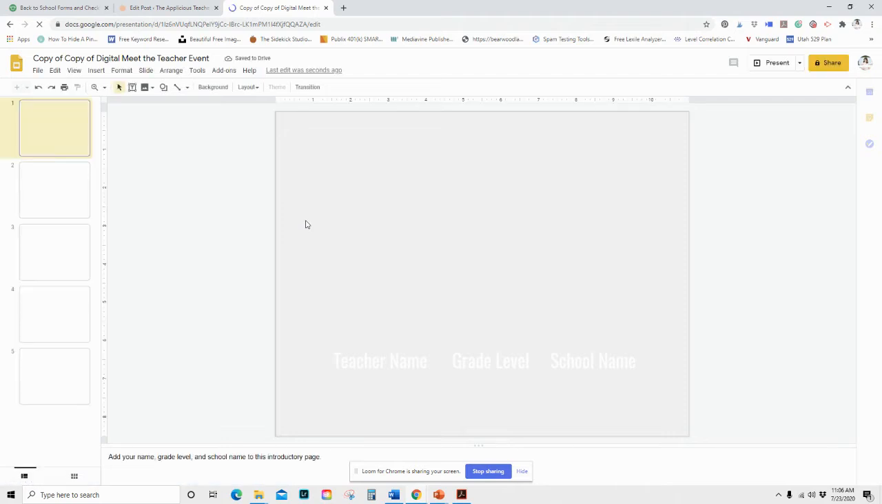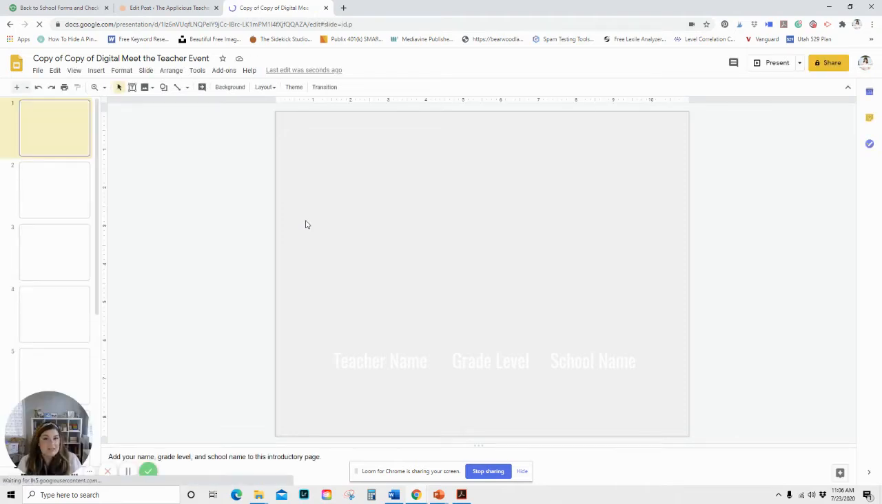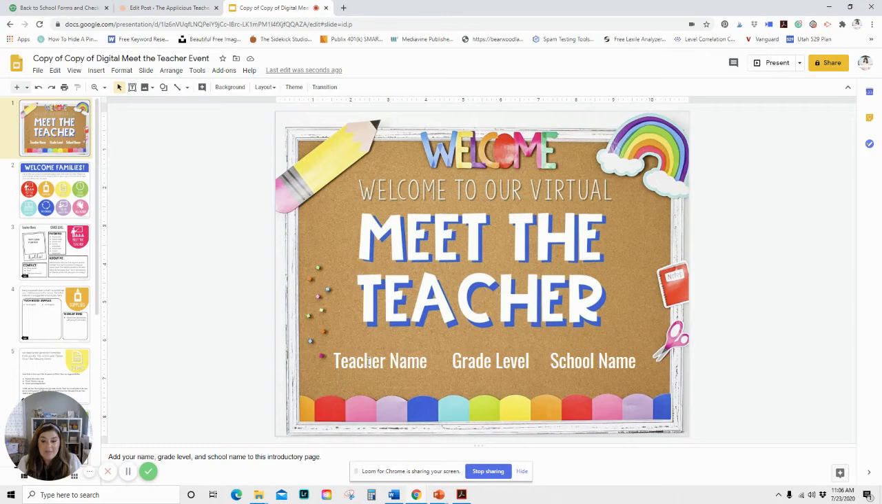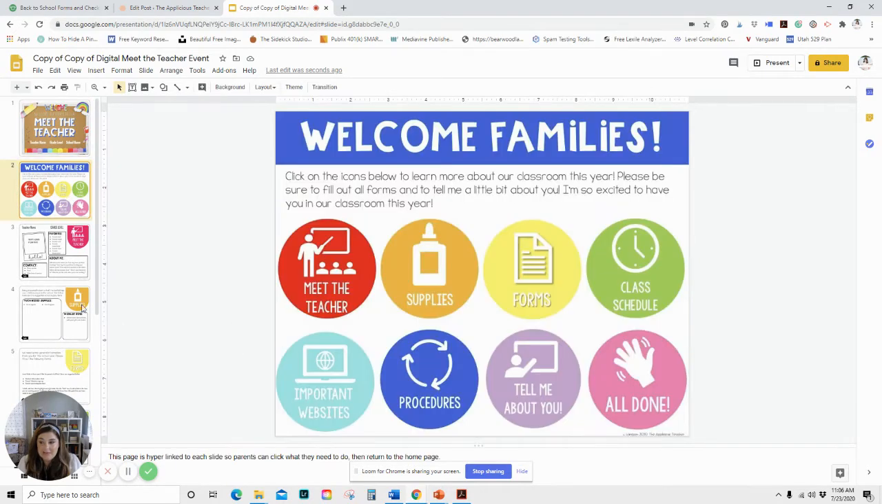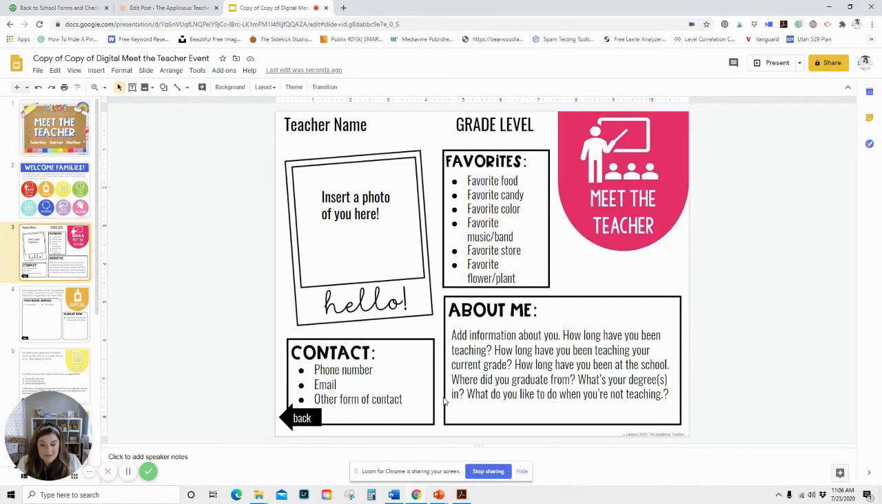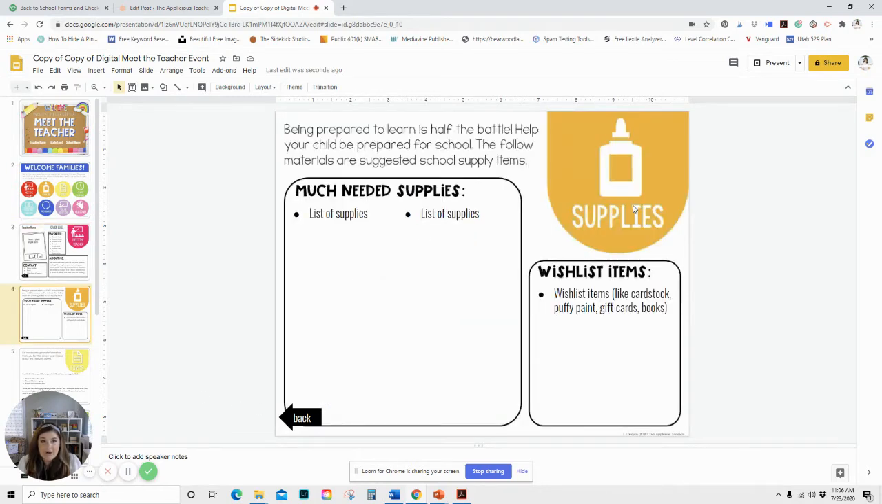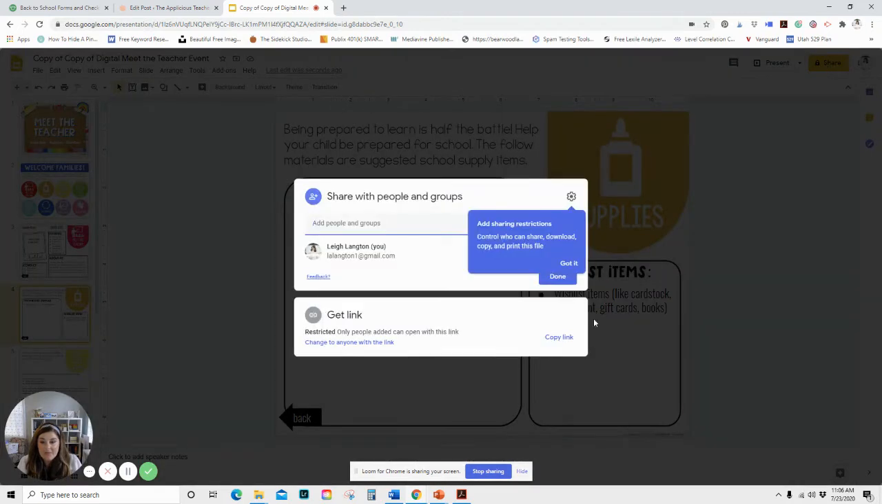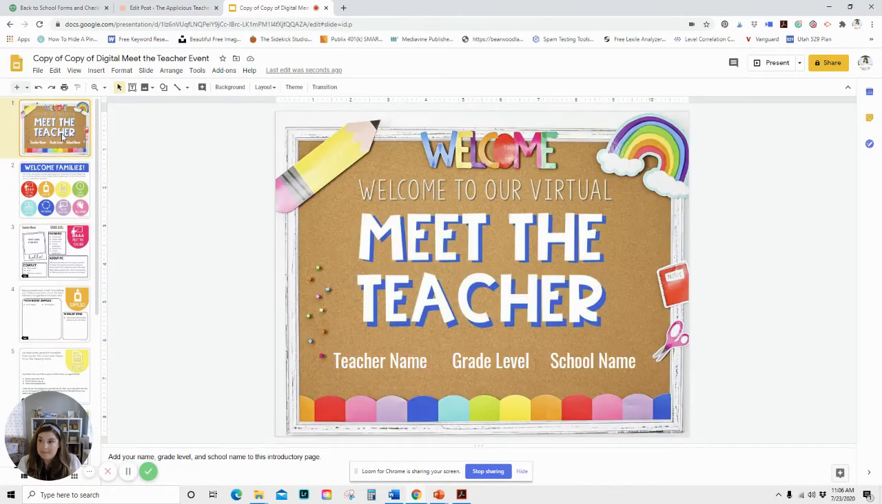And then from there, we can see I've made a copy of the digital Meet the Teacher. From here, I can edit this file, add my information, and when I'm ready, I can click to share this file with my families. I can do that with the link, copy it, I can email it out, I can post it in my online classroom, I can send it via text message. Whatever way you're communicating with your families this year, this is how you can share this PowerPoint.